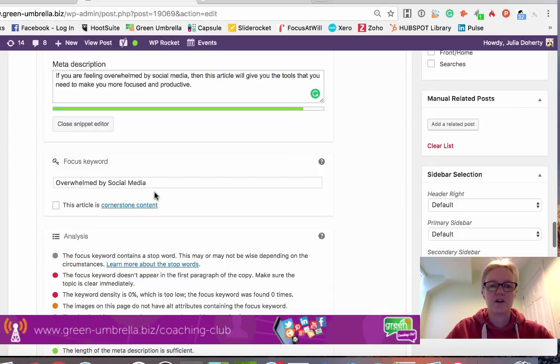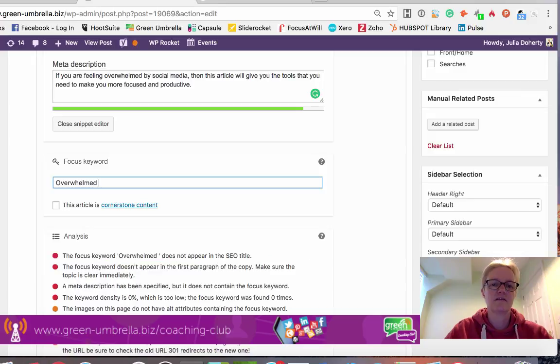It's really particular. Because I've got the word 'by' in there, and I just put overwhelmed social media, it didn't pick it up. It's picking them up in that particular word order. The focus keyword doesn't appear in the first paragraph of the copy, so I need to add it to that. And the keyword density is 0%, which is too low. The focus keyword was found 0 times. If you change your focus keyword to just one word, I guarantee you'll have a bit more.